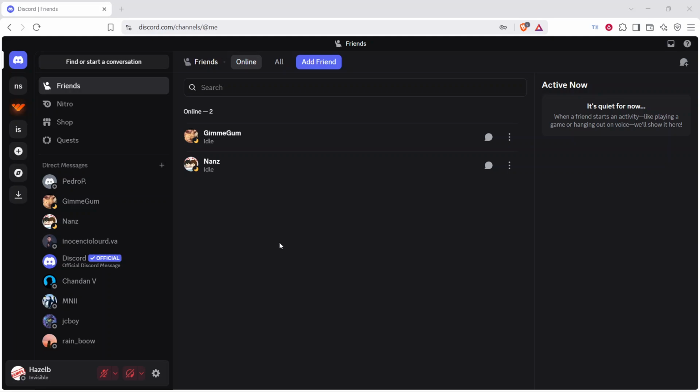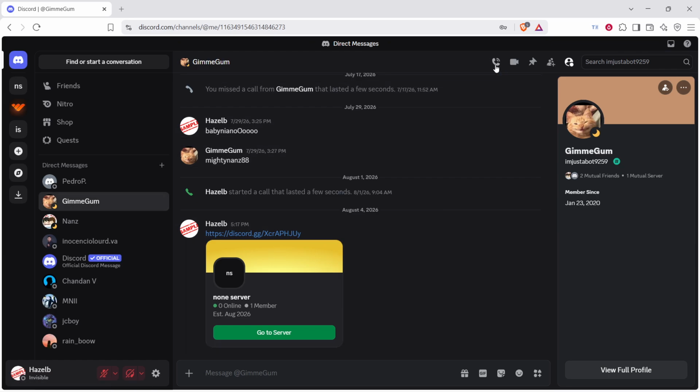Open Discord in your browser and click on the direct message conversation you want to call from the list on the left side of your screen. At the top right of the chat window, click the Start Voice Call button, the phone icon, and the voice call interface opens showing a Waiting for Voice Server status.